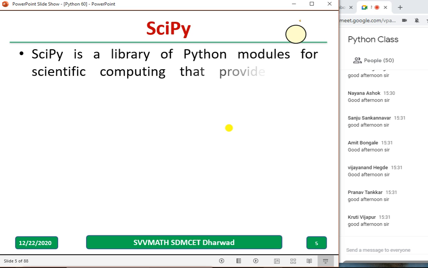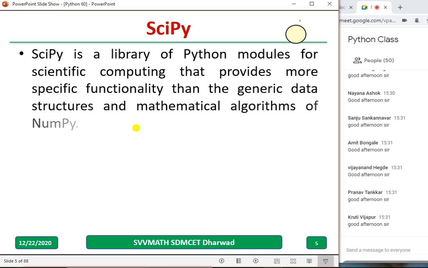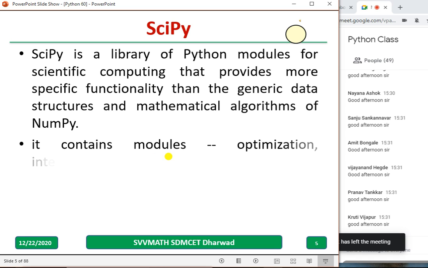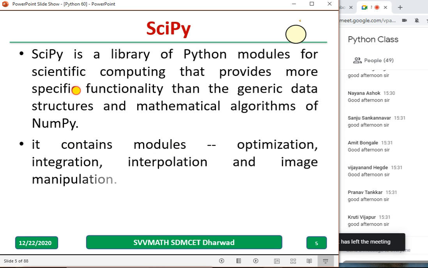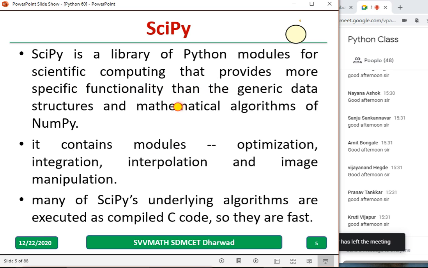SciPy is a library of Python modules for scientific computing that provides more specific functionality than the generic data structures and mathematical algorithms of NumPy. We already have NumPy. Many times we get confused: what is NumPy, what is SciPy, what is the difference, why do we use SciPy, when to use NumPy and when to use SciPy? Many questions will come to your mind.